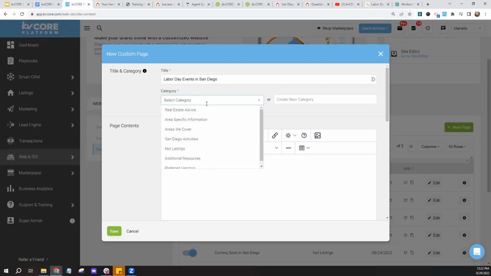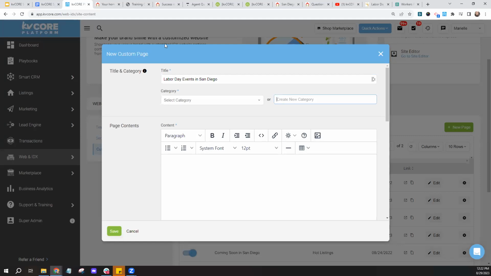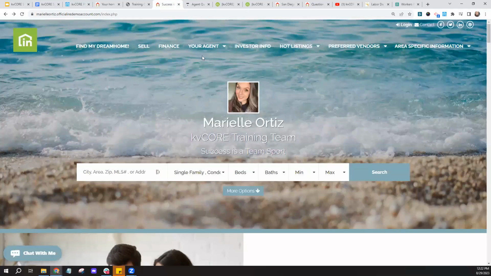And you'll want to also put it in a category. Now, if you've never created a custom page for your website before, give it a new category. So you can display on your website pages or a whole category of pages. So investor info, this is an individual page. Hot listings, which I apologize, I've made the color the same as my background image, so it might be a little hard for you guys to see.